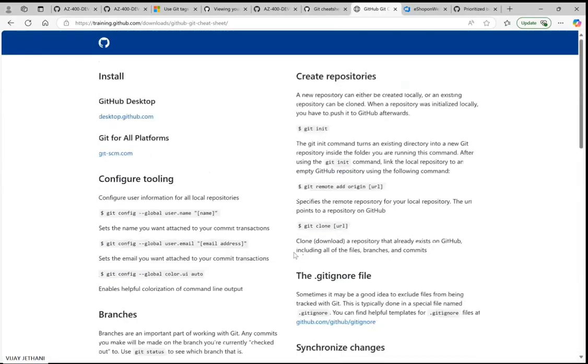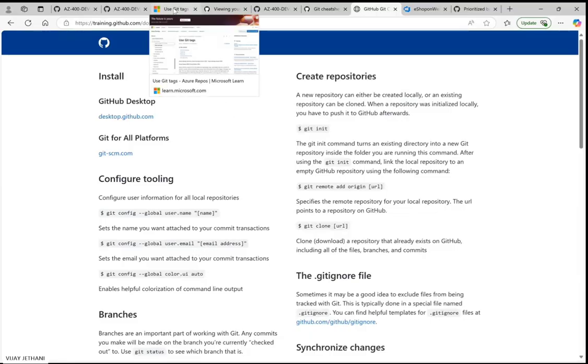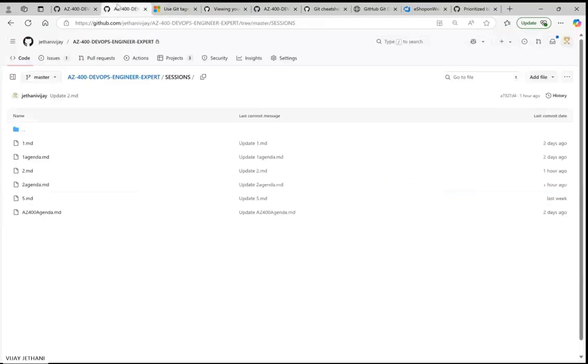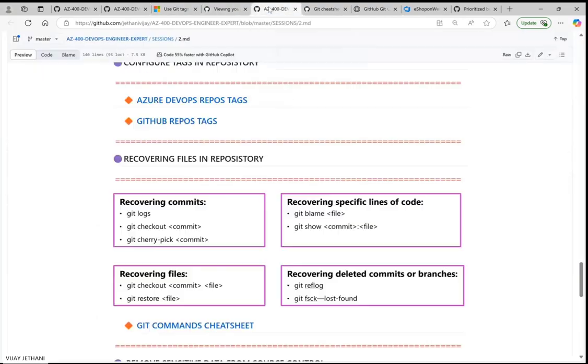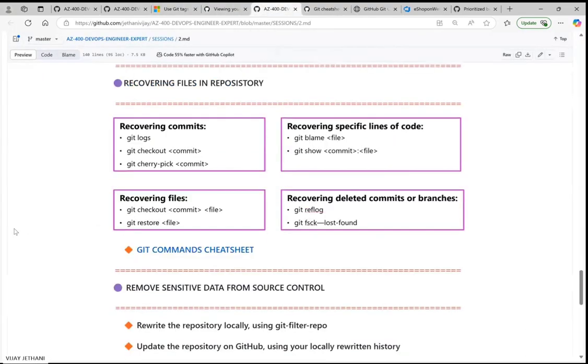This particular cheat sheet you can get either by googling around or by going through GitHub. You should be able to work it out yourself. Make sure you understand what we are trying to do and follow it accordingly.